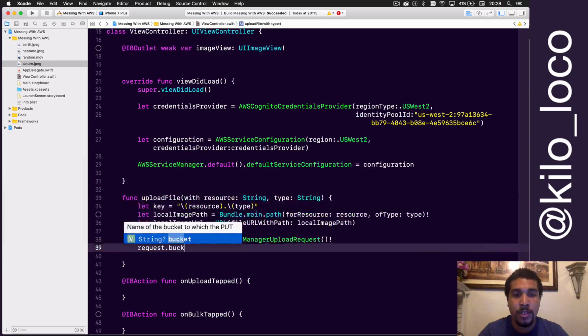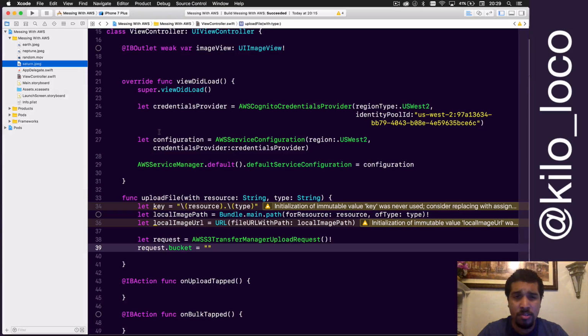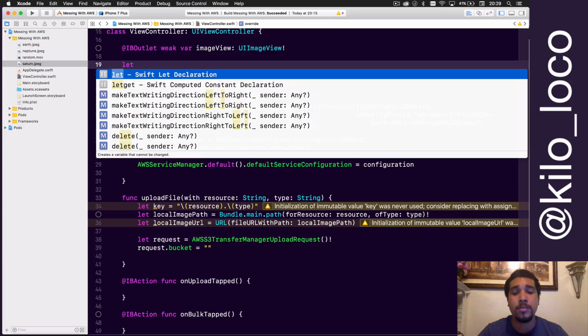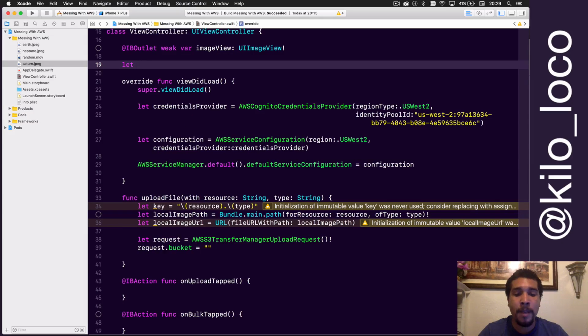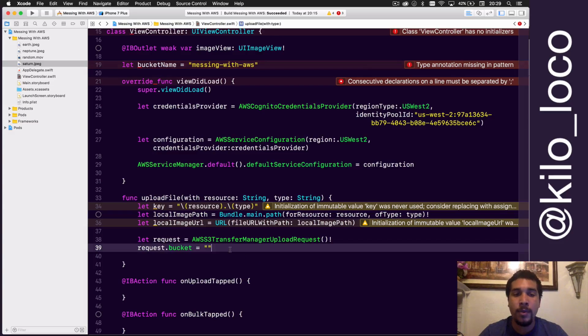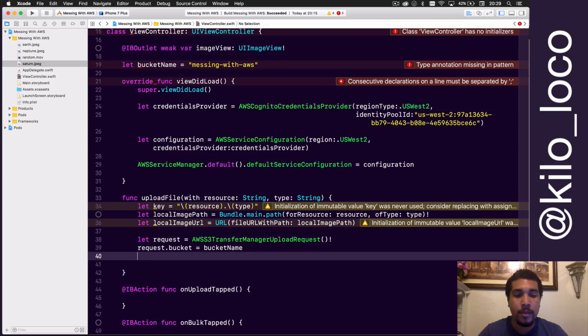So the first thing that we want to do is we want to have bucket, and this is going to be the bucket's name, whatever we named our bucket. So if you notice, our bucket name is right here. I would suggest copying and pasting just so that you don't get it wrong, and then storing this globally just because it looks cool, I guess. We'll say let bucket name equal messing with AWS. Okay, so now we're going to just say bucket name, right?